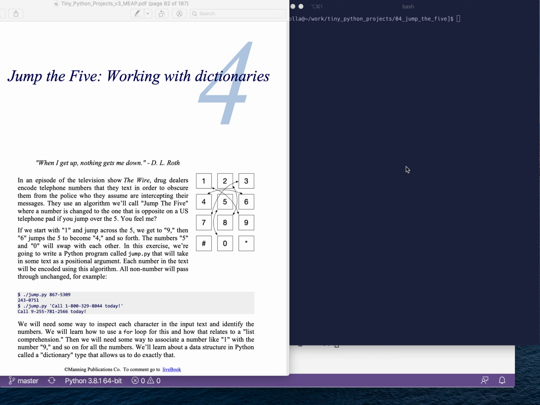I'm basing this on an episode of a television show called The Wire, and in it, these drug dealers need to send text messages around. I believe they're using pagers or something like that, and they need to somehow obfuscate these phone numbers, especially because they're using burner phones. How do you let other people know about some new phone number? It takes the police just a little bit of time to figure out the encoding algorithm they're using, and they end up calling it jump to 5.